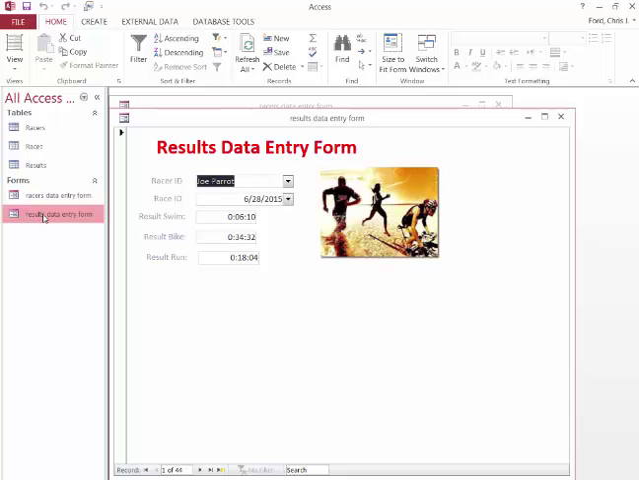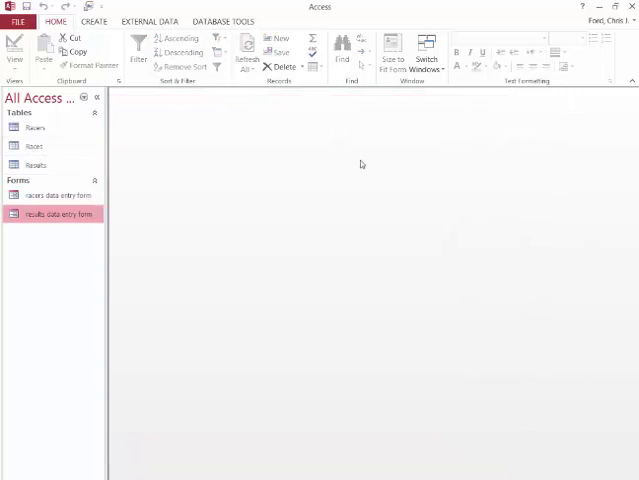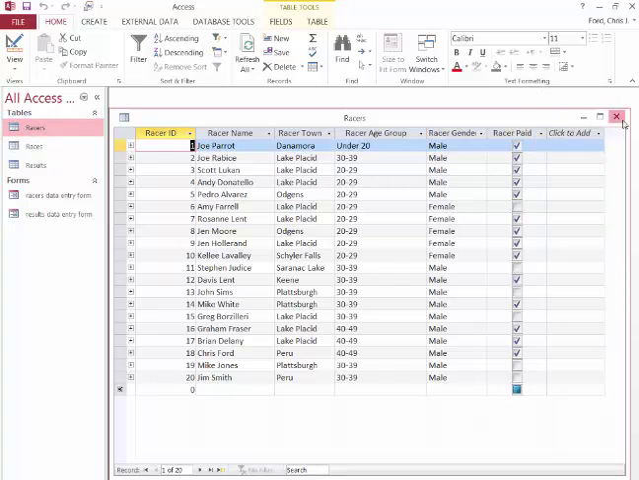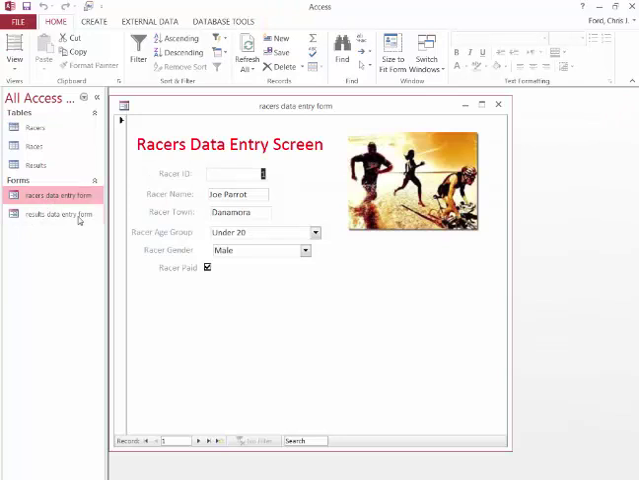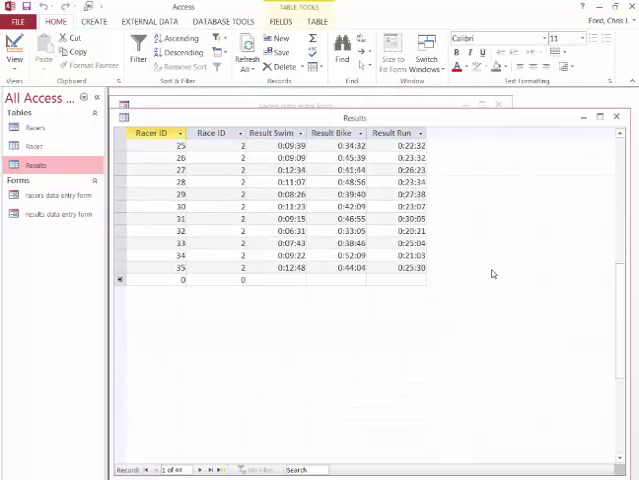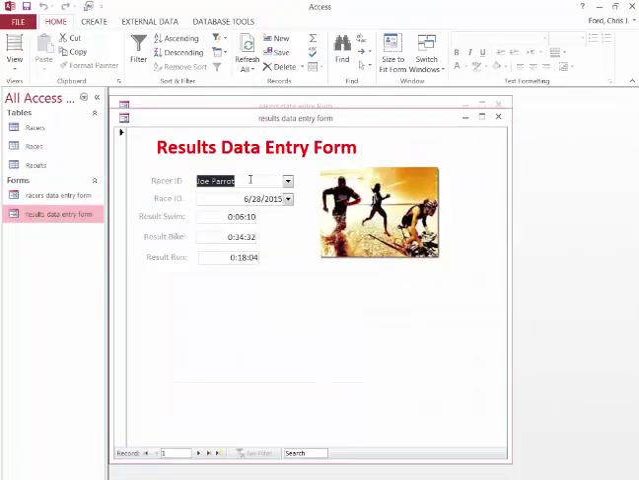The other thing I just wanted to make sure people realized is you do want to be careful when you're using a data entry screen in the respect that if I start changing data around in here, it actually changes the data in the tables. I mean, that's what these things are for. So now instead of using the racers table to enter any new racers, I would use the racers data entry screen. I'd never go to results and just enter data into the results table again. I'd always use the results data entry screen because it's easier.